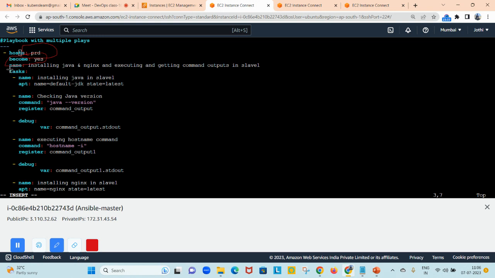Okay, and then we can give a name for this complete playbook. We are saying installing Java and Nginx and executing and getting command output in slave 1. We are going to do certain actions. Let's see what that is. And then comes tasks. In the tasks, we will have multiple tasks. The first task is installing Java in slave 1. Maybe in this case we are going to install in both the machines. So let us change this.